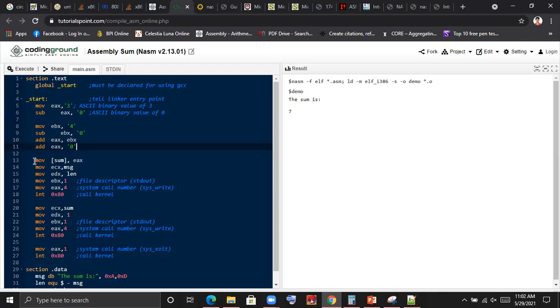And moving forward, we will be starting in line 13. Basically, from line 8 to 11, it's the same. We will be assigning the ASCII binary value 4 to the EBX register and performing a subtraction. And then, after performing the subtraction, we will be adding the EBX to EAX. And then we will be adding 0 to EAX.